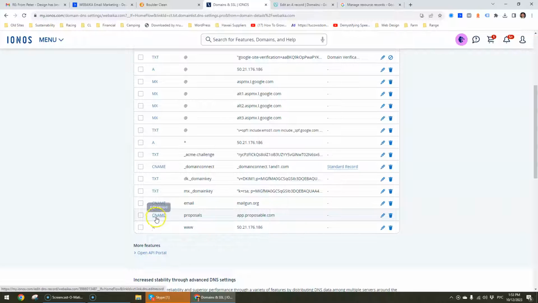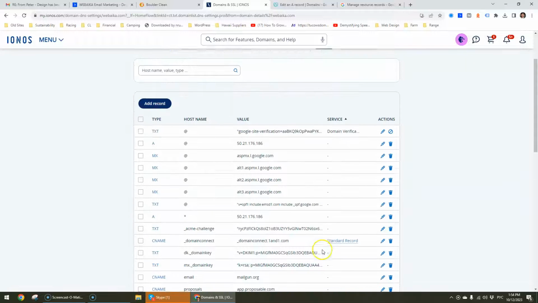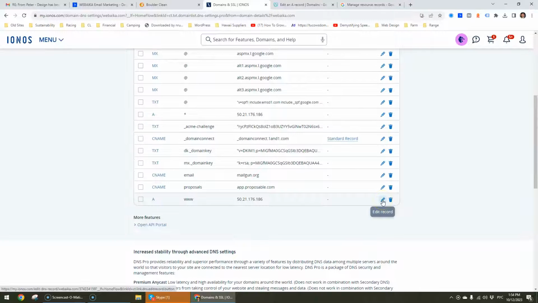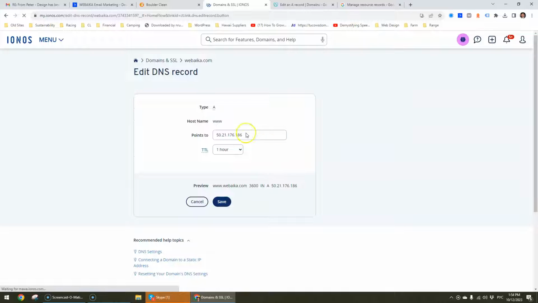Sometimes you might have a CNAME record that has www. If you have a CNAME record that has www and an IP address, before you modify an A record, you will need to delete that CNAME record that has the 3 W's. Otherwise, you will not be able to add or modify A records. So if you have A records that have an IP address, you will need to click on the edit button, and then you will need to enter the new IP address.